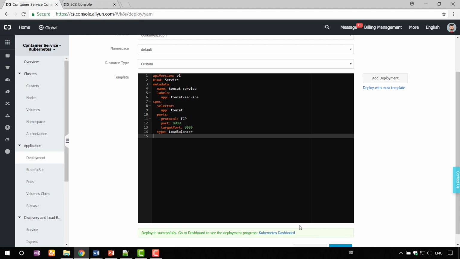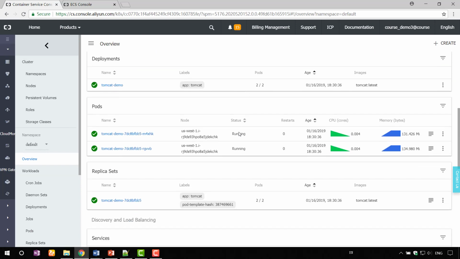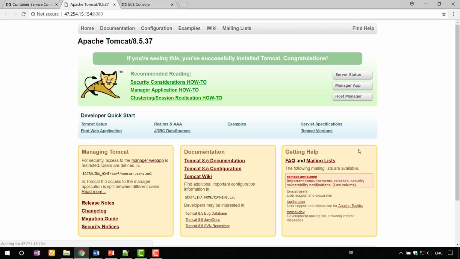Through Cluster Dashboard, we can see Tomcat and the Load Balancer service. By accessing the external endpoint of Load Balancer, you can verify that the deployment is successful. It works. Thank you for watching this demonstration.